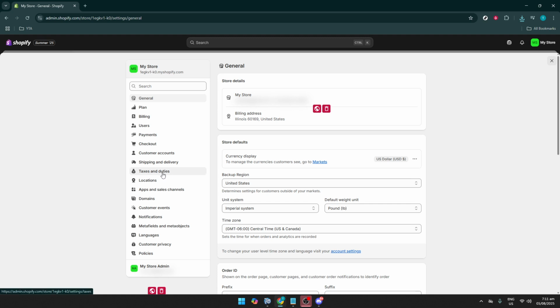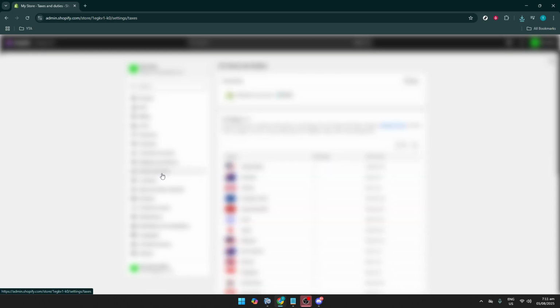We want to focus on taxes and duties. Select this to open the tax settings page. Here, Shopify provides a comprehensive suite of tools to manage your store's tax duties.